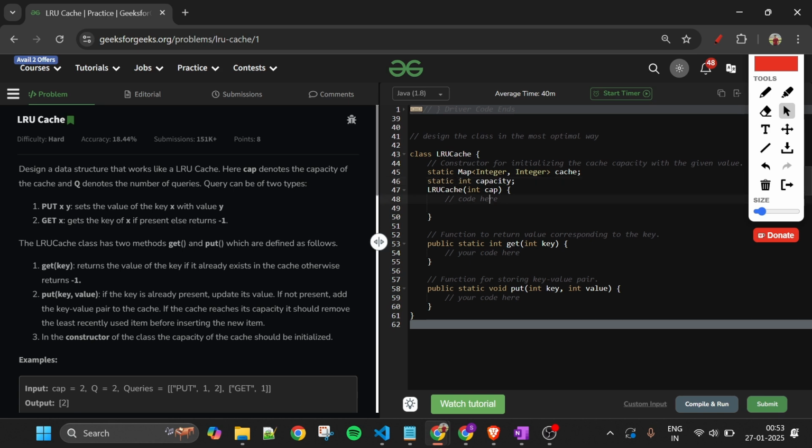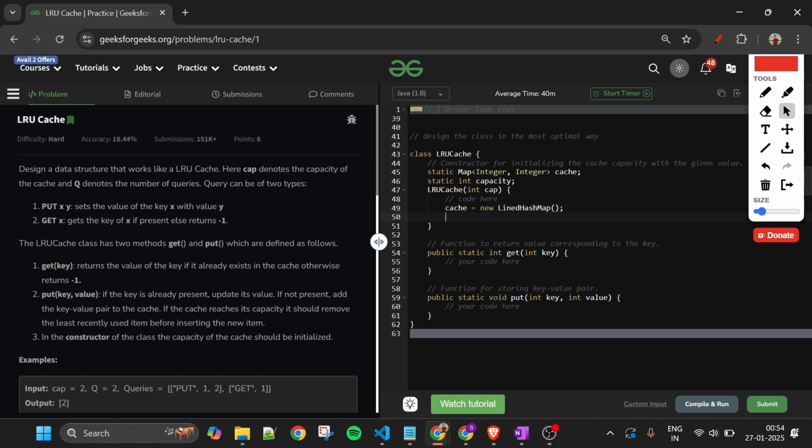So in this LRU cache, which is basically the constructor, we will initialize our variables map, cache, and capacity. Okay, so cache is basically new LinkedHashMap, something like this. Okay, and capacity I will initialize it with cap. Okay, all right.